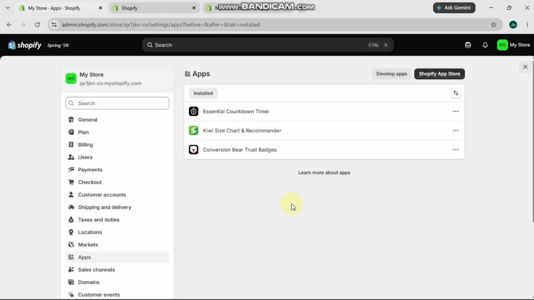You should also review the apps installed on your store. Go to Settings, then Apps and Sales Channels. If you notice apps that you're no longer using, uninstall them. Some apps continue loading scripts even if you rarely use their features, so removing unnecessary apps can reduce the amount of code your storefront loads.